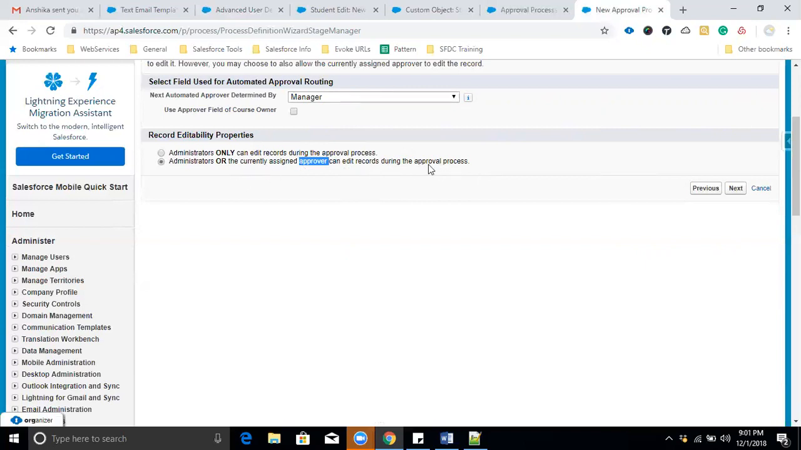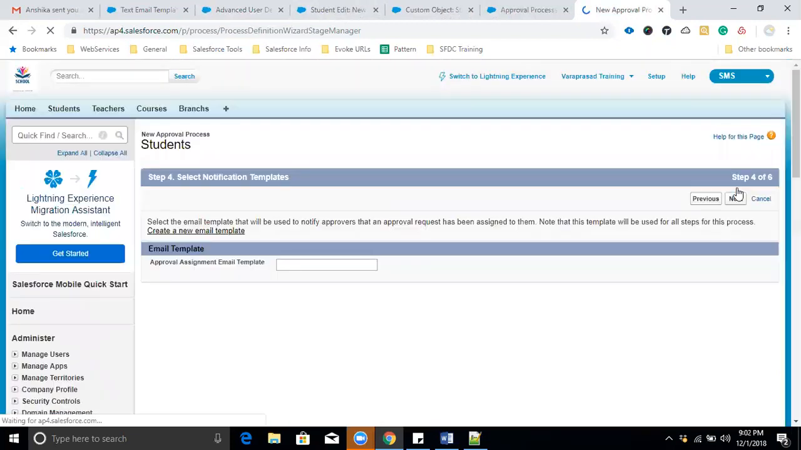Can edit records. We entered, suppose, invalid data on the student record, and you submitted it already to the approval process. Only admin can do changes, or you want to give another permission to the approver also, who is going to approve that record, you can select this checkbox. Okay, now I'm selecting this one only, the record editability property, and click on the next button.